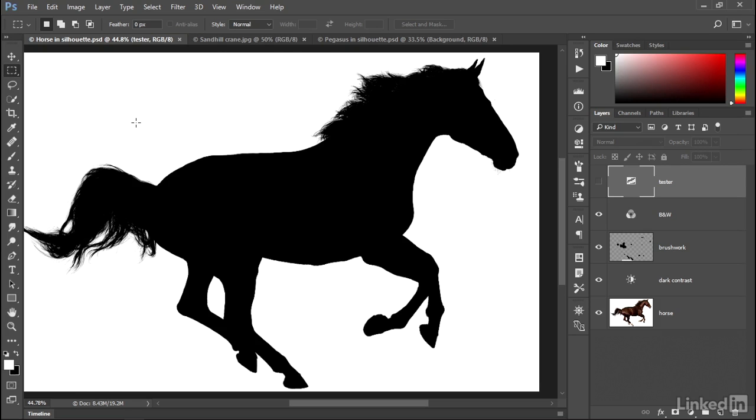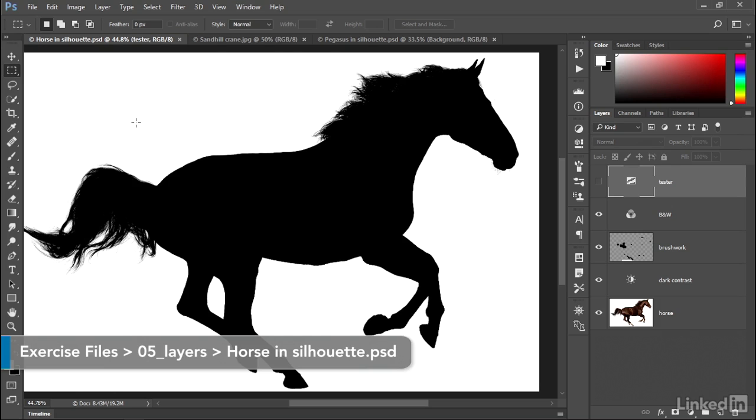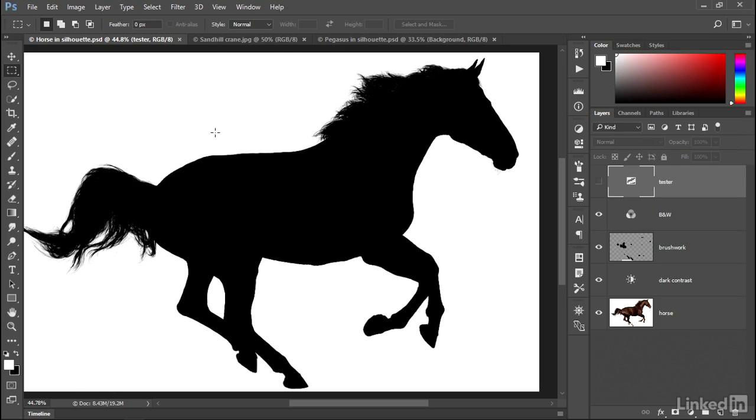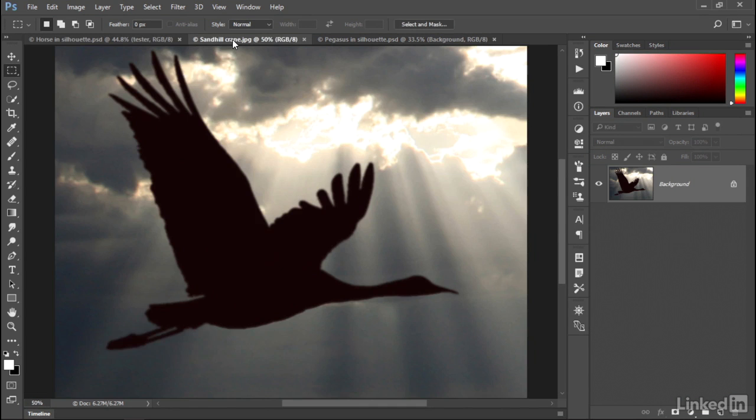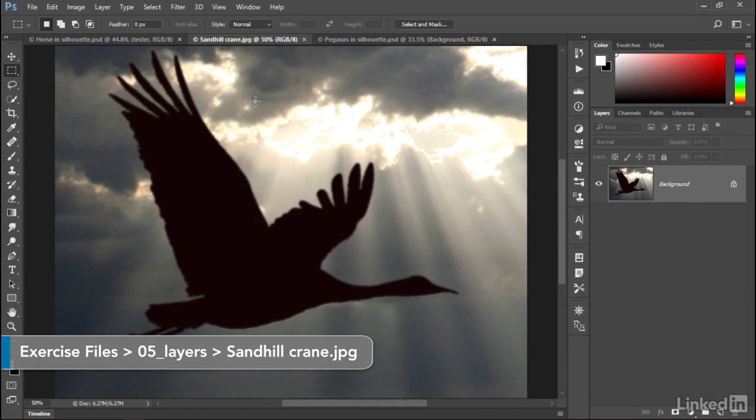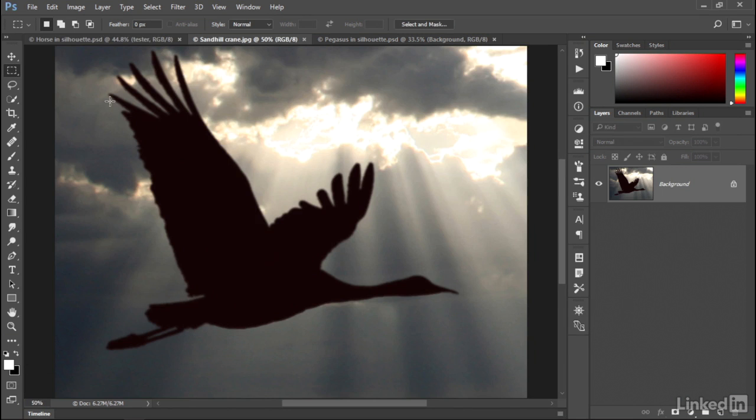In this movie, I'll show you 3 different ways to move an image from one document into another as an independent layer. And the reason we're doing this is we need to give the Pegasus wings, and those wings are coming from this photograph here. Now, method number 1 is the most obvious, but it involves the most steps.